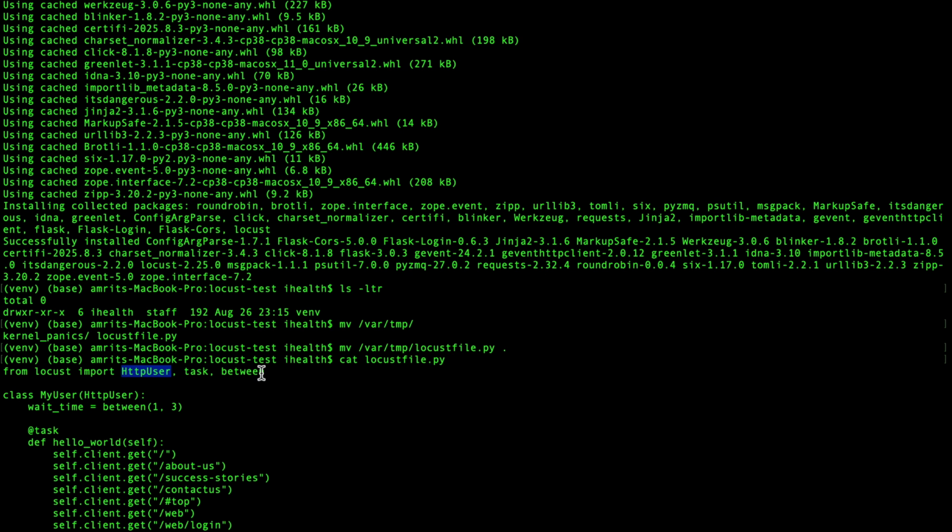between. Now HTTP user is to simulate the HTTP behavior of the website. Task is specifically to perform the task, and between is to take some gap in time, because whenever we explore the website, it will take some time in between. These are the basic things we'll be doing.